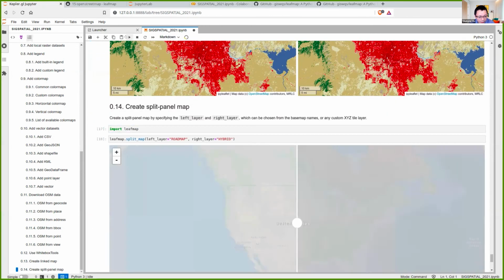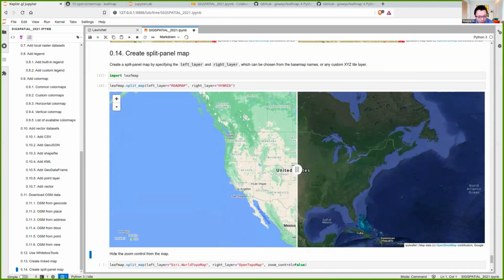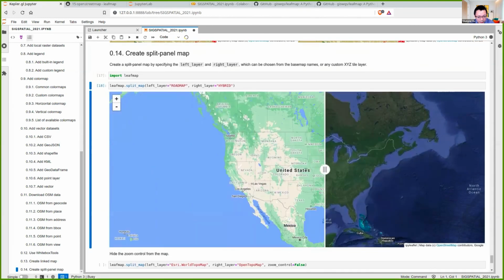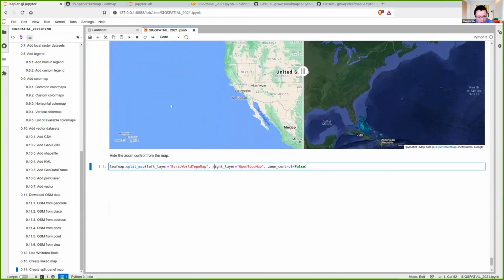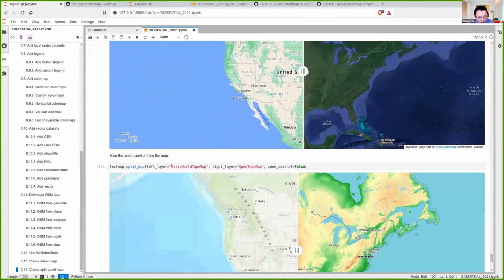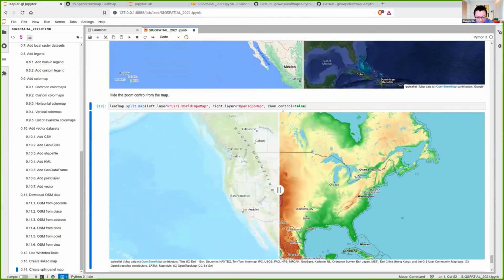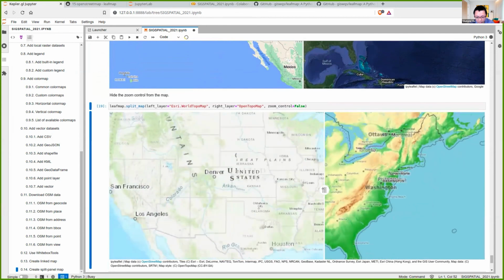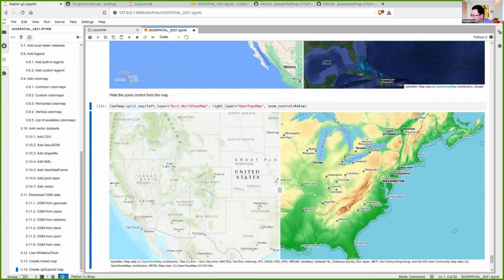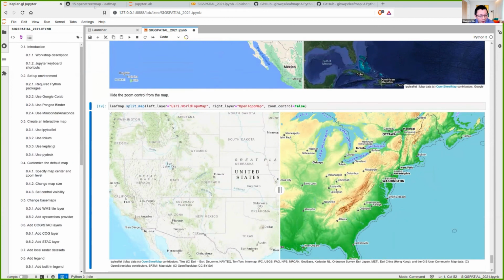So again, with one line of code, you can create something like this, and then you can swipe through different data layers, different base map layers, or any other data layers you like. With just one line, you can pass in a different base map, and then you can customize the control, what kind of control you want to show on the map, something like this.